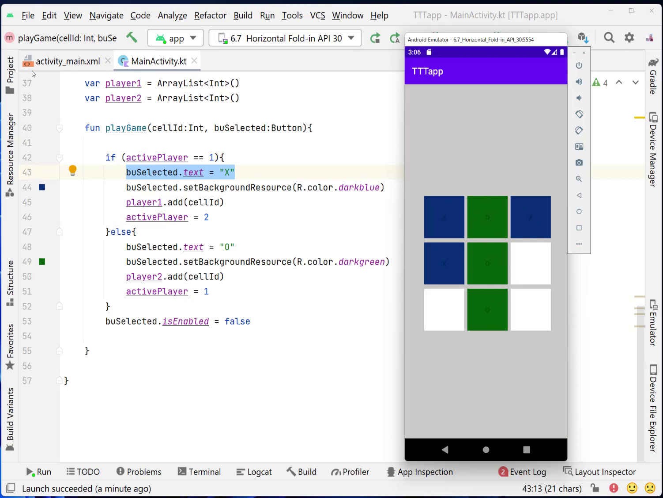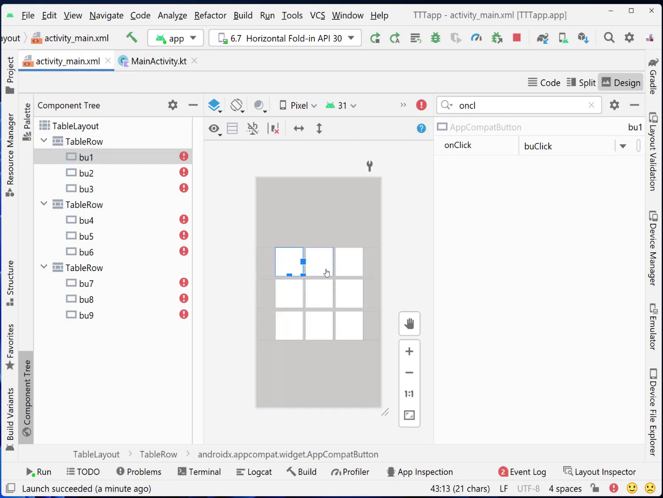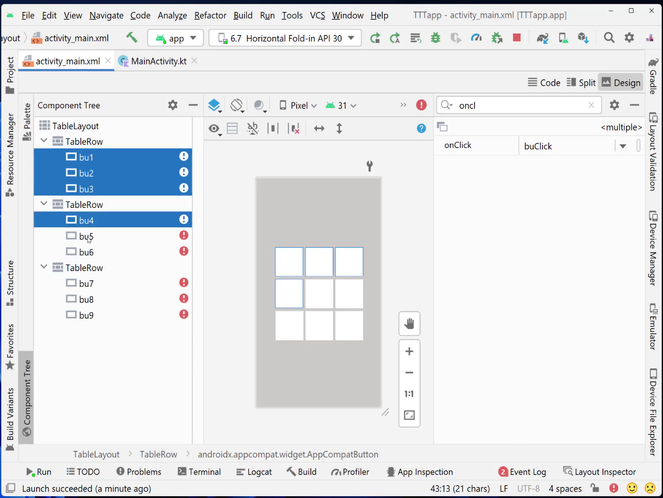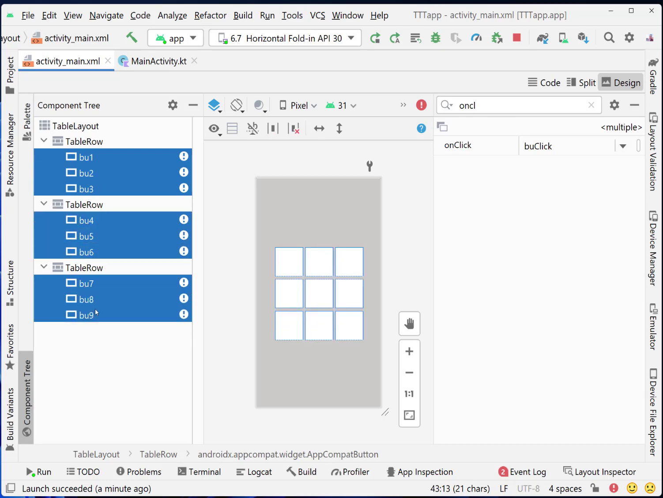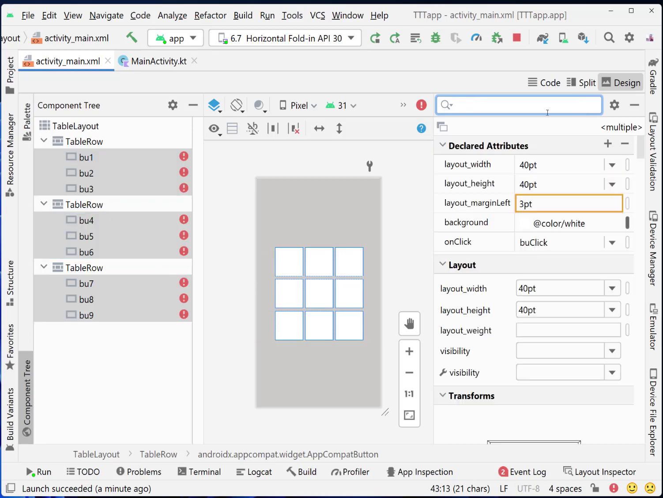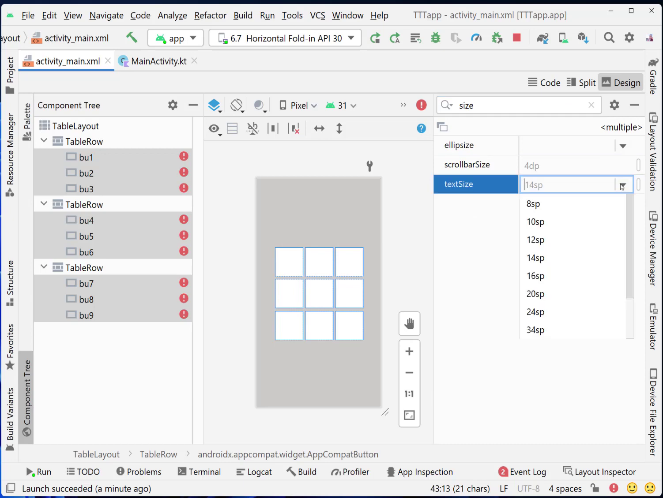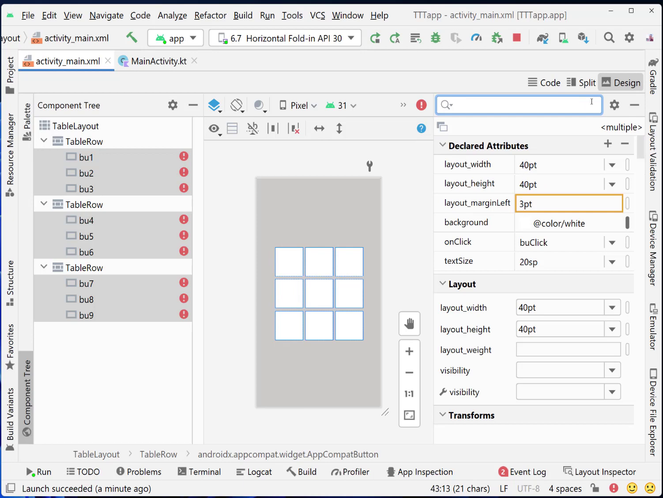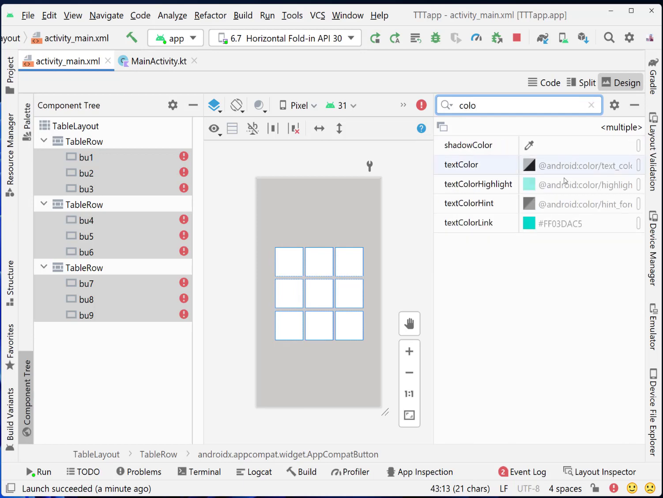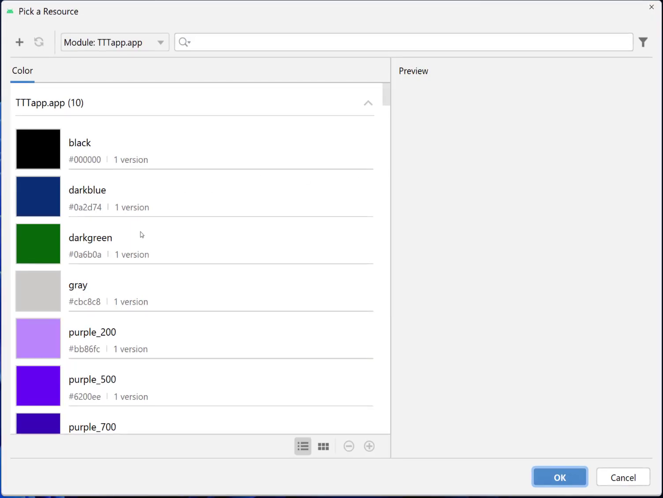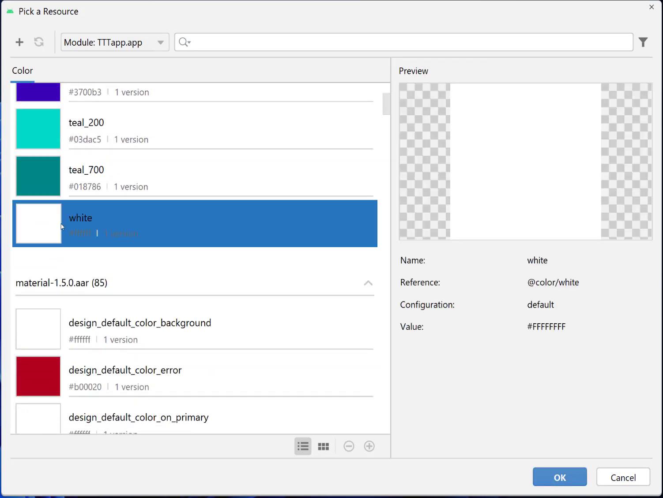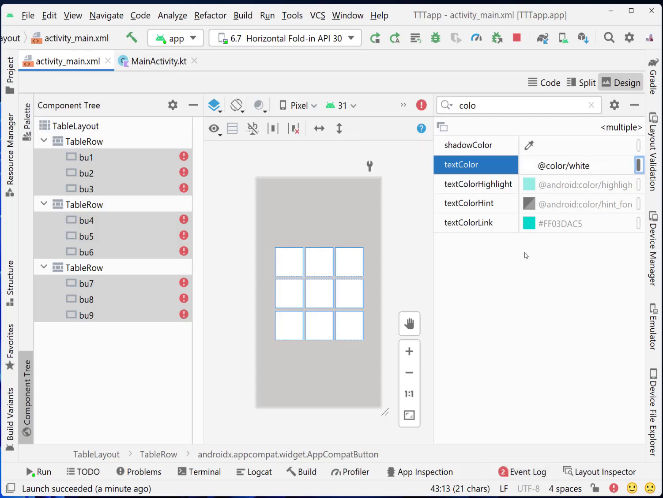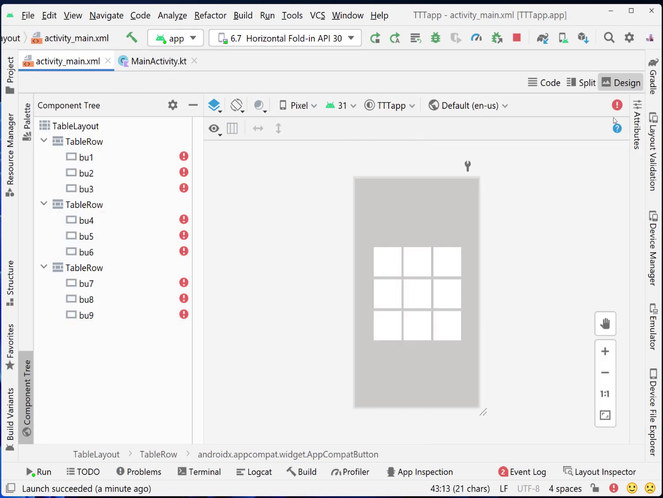For making the application better, we select our buttons and we make the text color, size, white and greater. If we come here to attributes, we make the text size. Here is text size. We make it like 20, so it's shown better. Also, if we come to make the text color, it should be dark or white. It depends on what you want. It should be something that is shown.